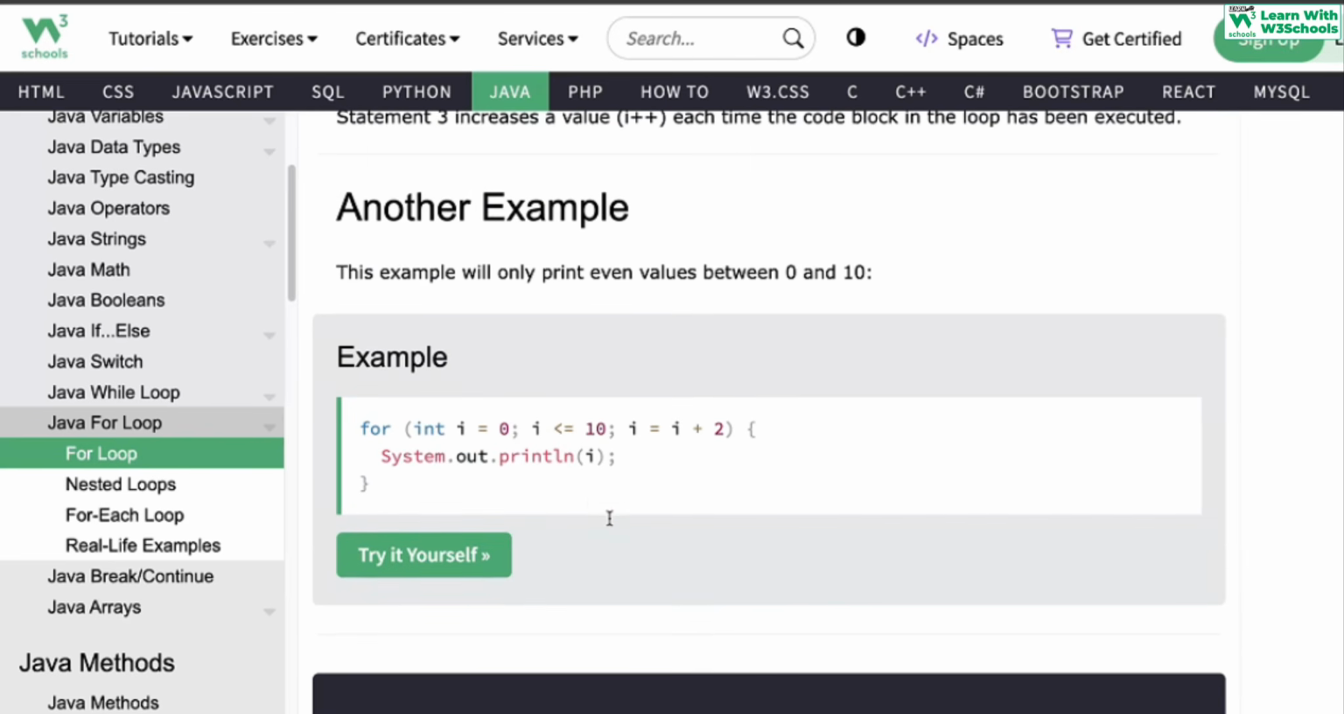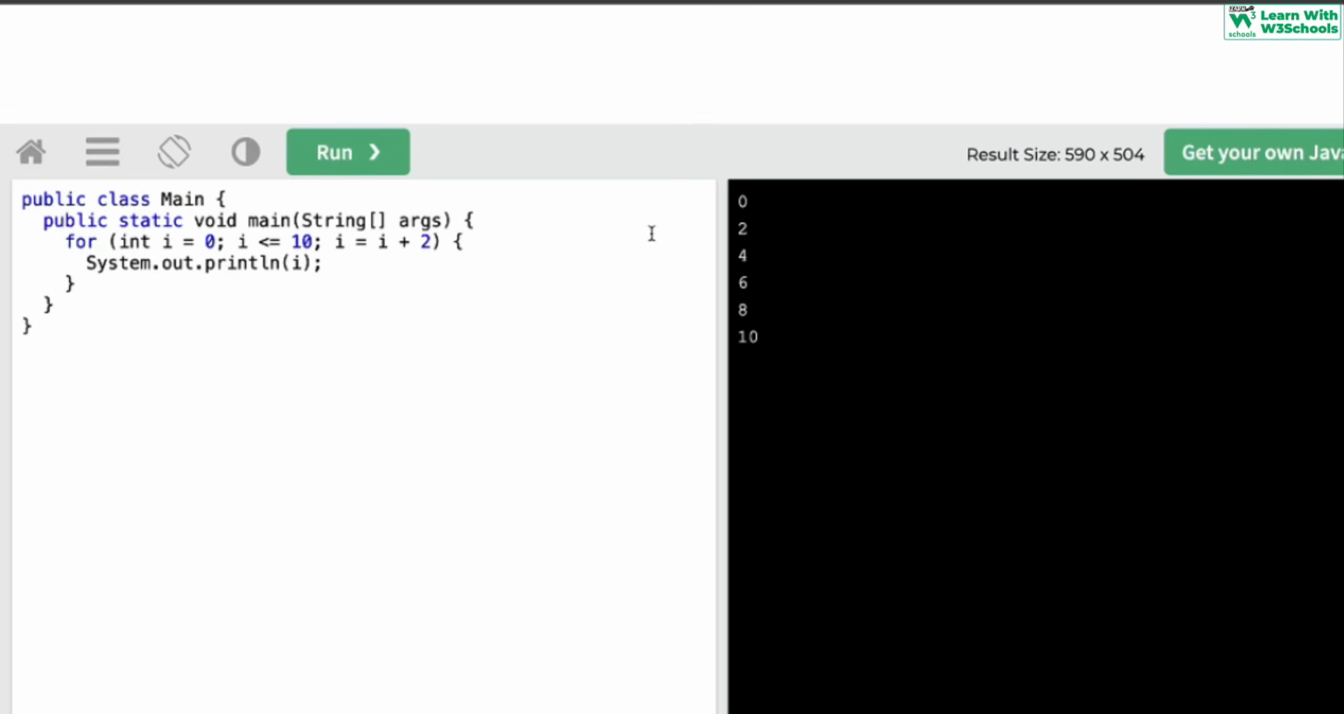So this is the for loop, and there are some other examples as well. We can do increments in a different way. So initialize, less than condition. Similarly, we can write this statement as well: i = i + 2. This means that now it will increment by 2 every time it runs, so 0, 2, 4, 6, 8, 10.